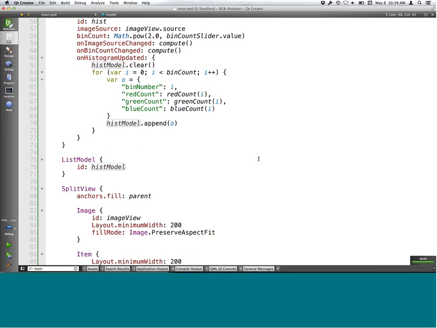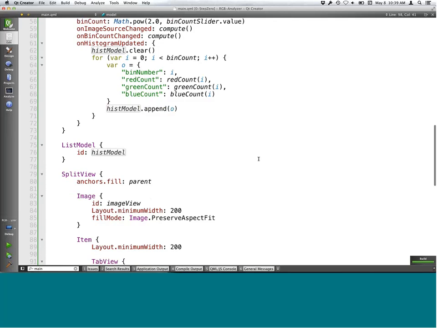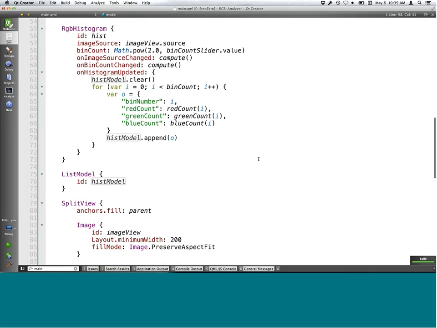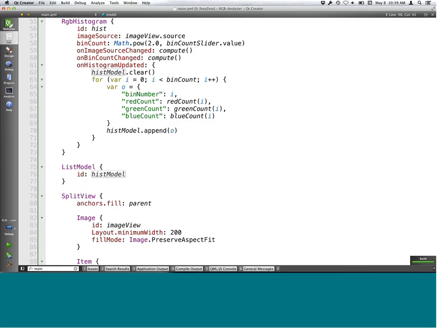This is really if you need an ad hoc solution, if you really quickly need a model and you don't have time for it, or you want to test something quickly. As you can see, it's barely a dozen lines, and it works. So what we're going to do now is do the real thing. We're going to create a real model. So what we want here instead of a list model is what we're going to call RGB histogram model.